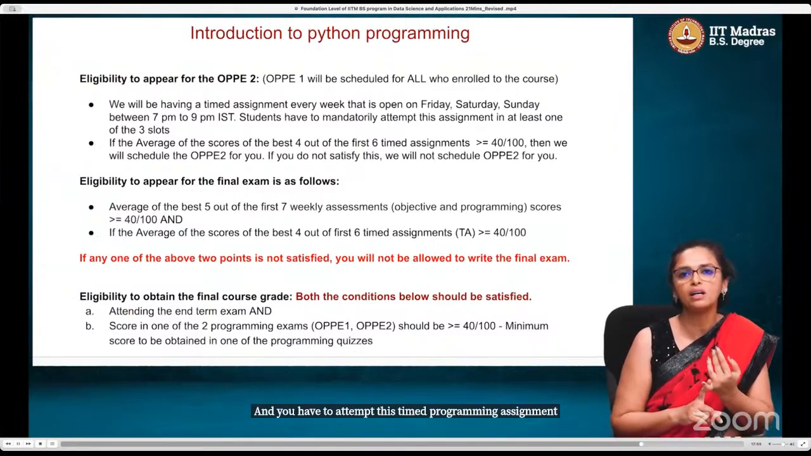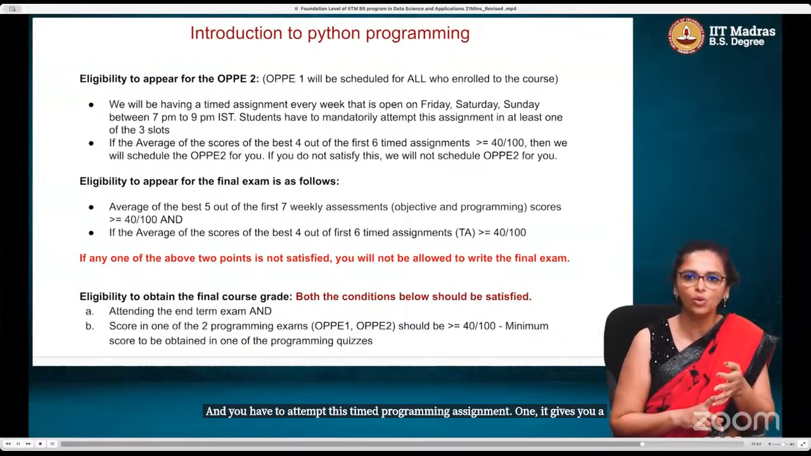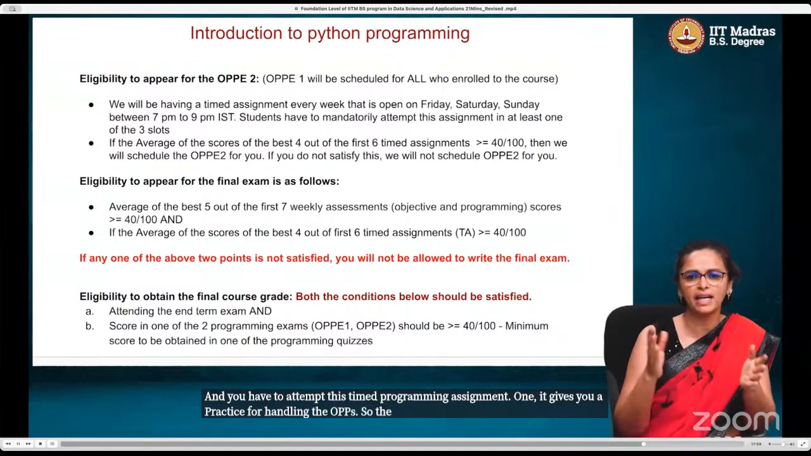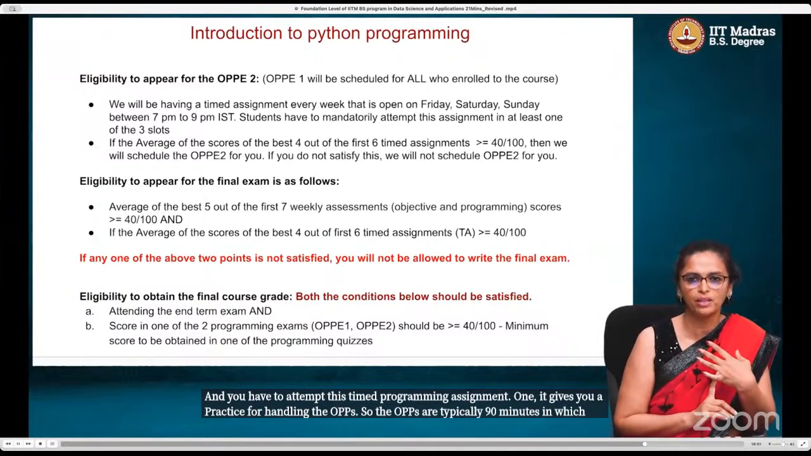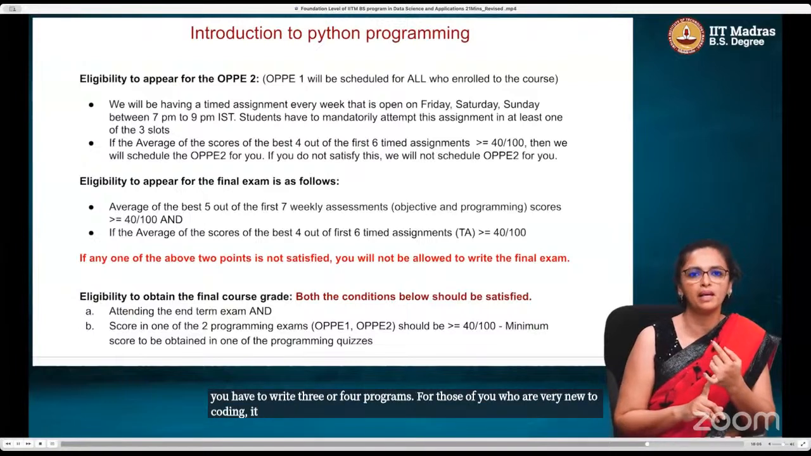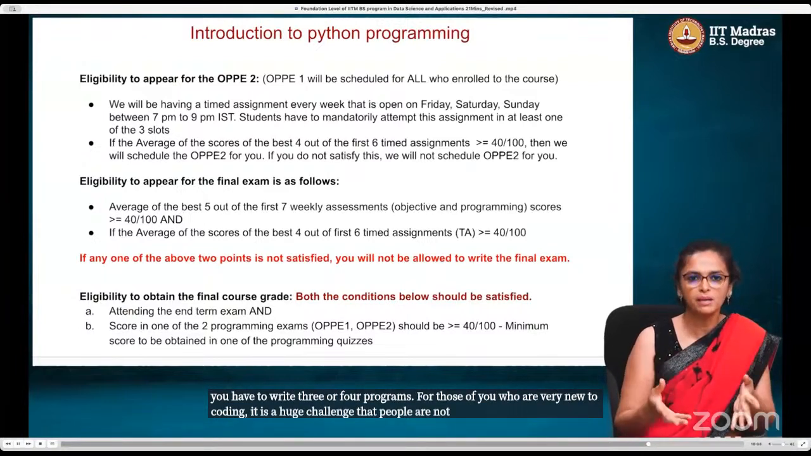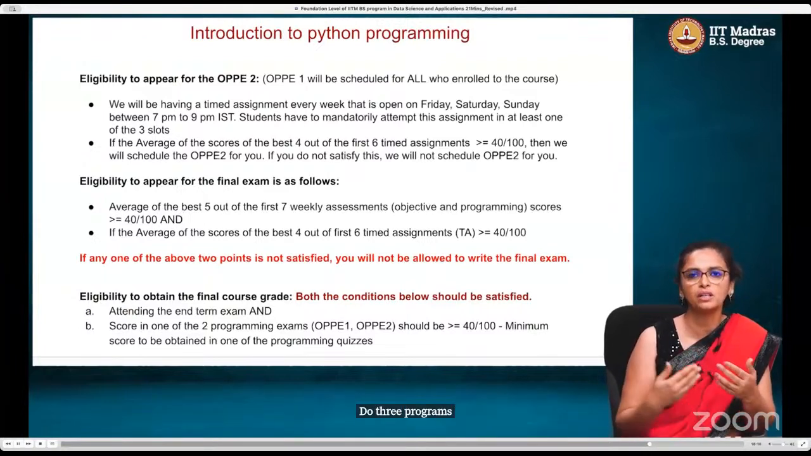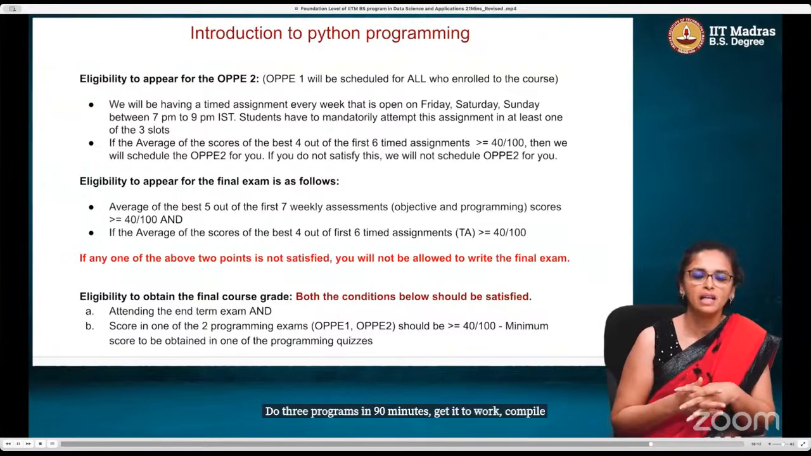You have to attempt this timed programming assignment. One, it gives you practice for handling the OPPEs. The OPPEs are typically 90 minutes in which you have to write 3 or 4 programs. For those of you who are very new to coding, it is a huge challenge; people are not really able to do 3 programs in 90 minutes, get them to work, compile, run, and also pass the test cases.